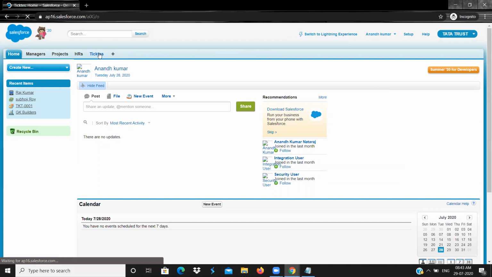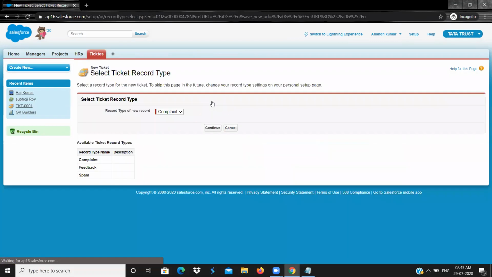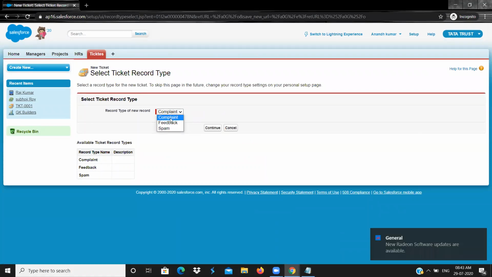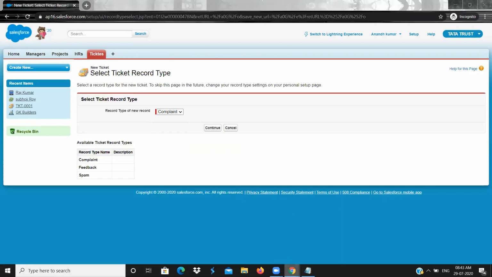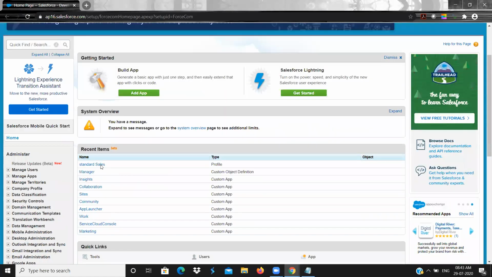Now for tickets only, we created many record types, right? Which will make the user select when the record is being created. Now, this is the profile. The recently used items and all will be here. So I'm selecting the standard sales profile.